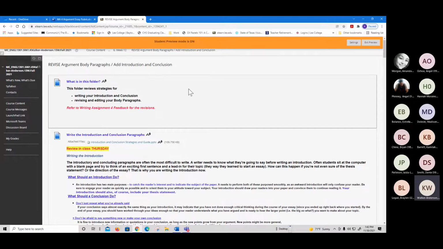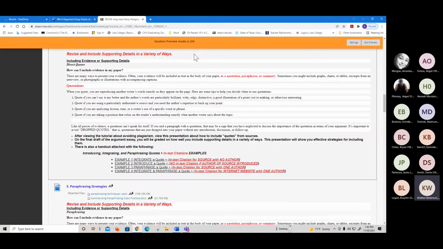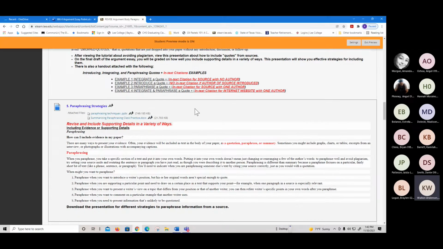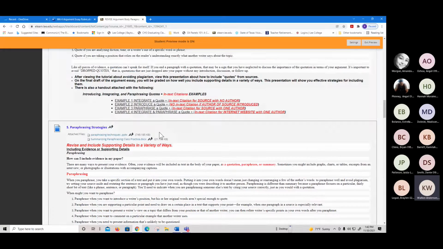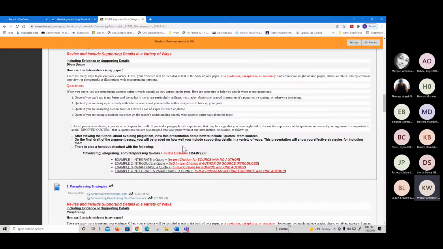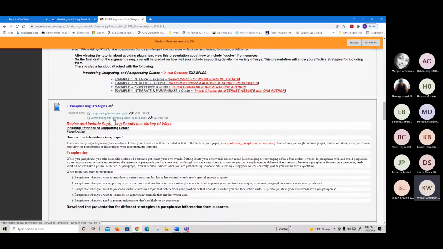All right, so what I want to do now is just go over the paraphrasing strategies, what this folder is about, and then also the explain supporting details. So like I said, you want to include your supporting details in a variety of ways. Paraphrasing is one way to do it. The best way to explain this, I'm going to download this class practice. You don't have to download it, just watch on the screen.